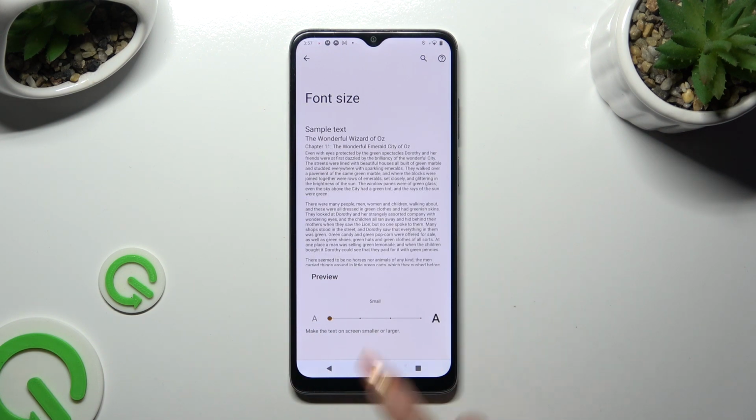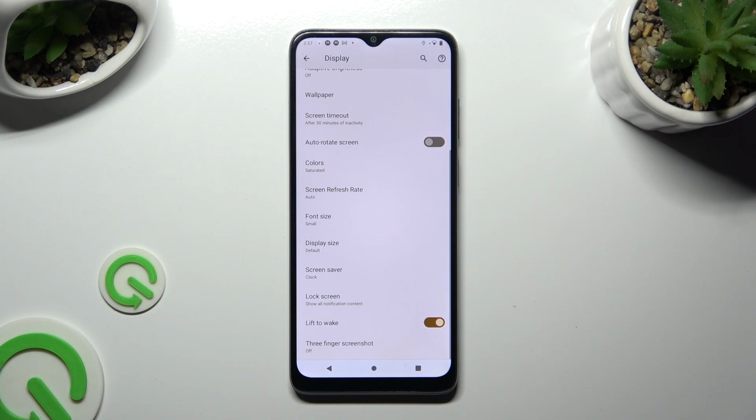Check out Preview above and click on the back button. So when I do that, as you can see, size of my font has changed.